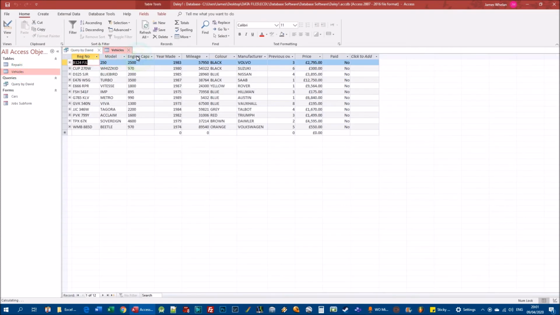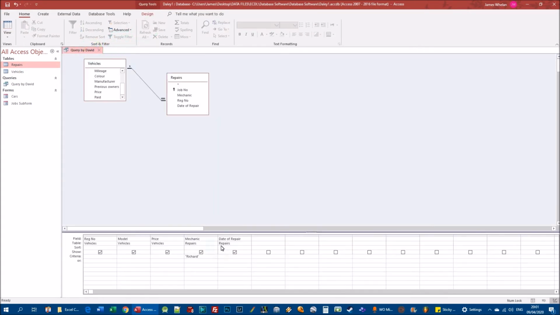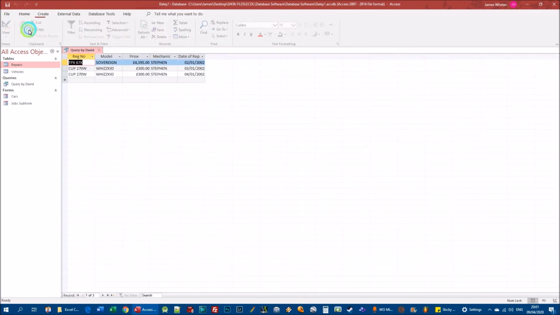Let's get somebody else. Sorry, I should be in the repairs table. Yeah, let's go with Stephen this time. So if I left click, delete Richard, type in Stephen, click on Design and click on Run, now I get Stephen's jobs back. So this is what we can do. We can edit existing queries if they're very, very similar to something that we want to do. We don't need to create a new query from scratch.